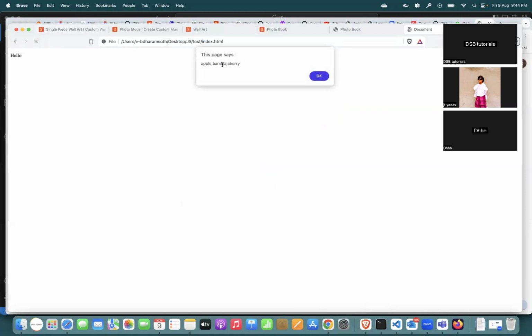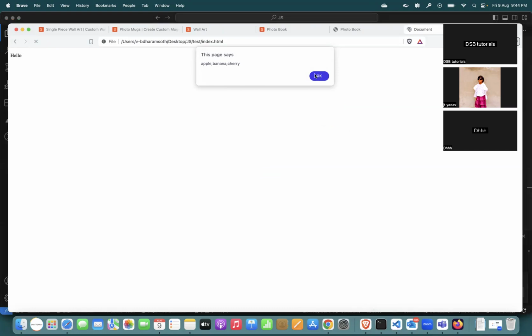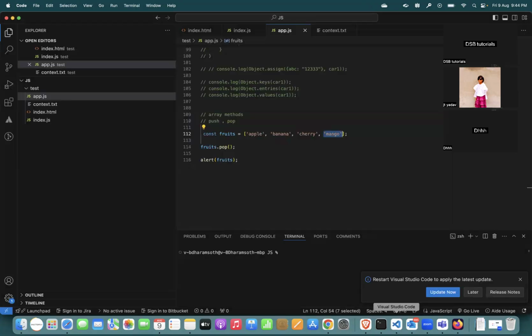Now see apple, banana, cherry, mango is gone. Why? The last element of the array is removed by using the pop method. Okay, these are the two methods, and if we need to add at the starting of the array, then I will use shift here. I will add here only.